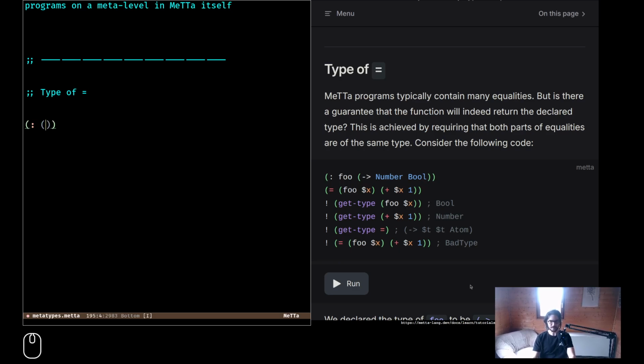Okay, consider foo is a function that takes a number and returns a bool. Then I say I implement foo with x, and this is basically just an error. I'm implementing a version of X that doesn't actually correspond to the type checking.